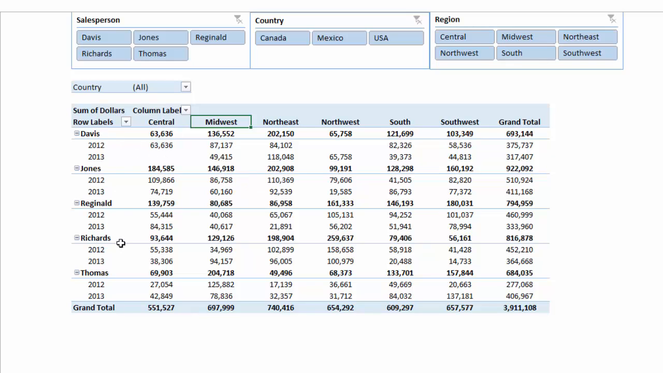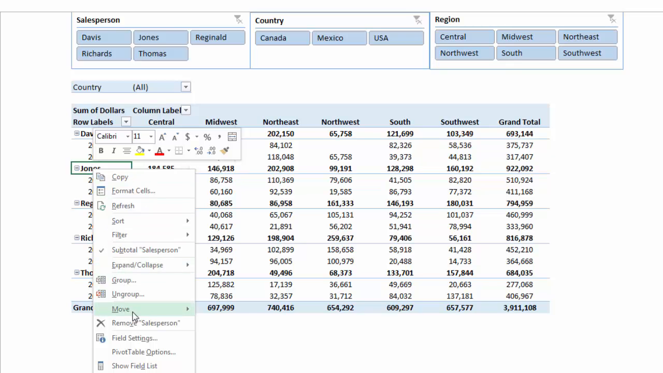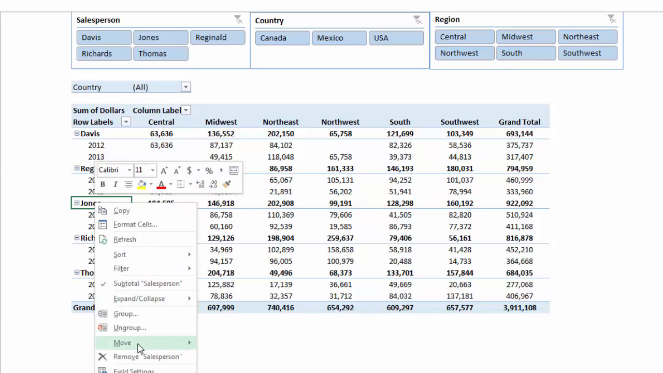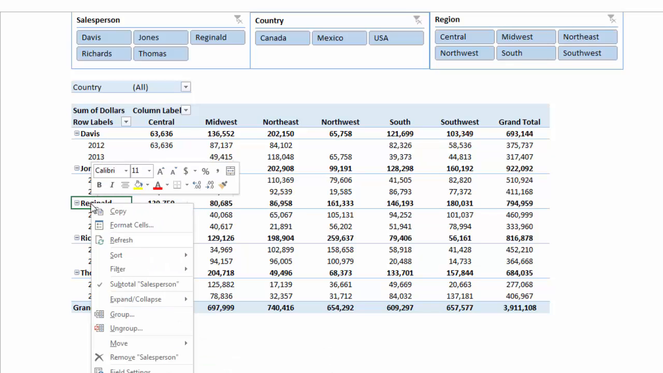The same would be the case for anything in the rows. I can right-click on Jones and then move it down. And notice now I have Jones below Reginald. Again, I can move Jones back up and put it back where I had it before. You can also see any one of these you can move to the beginning or move to the end.